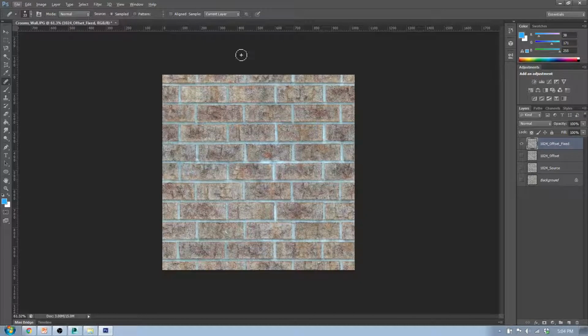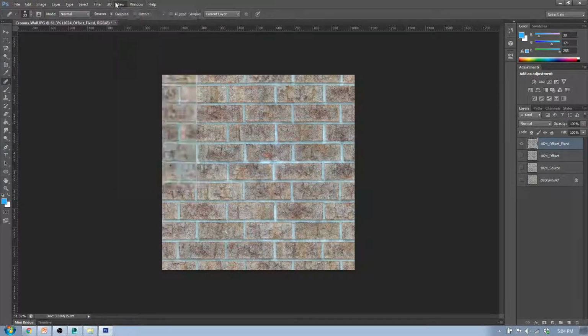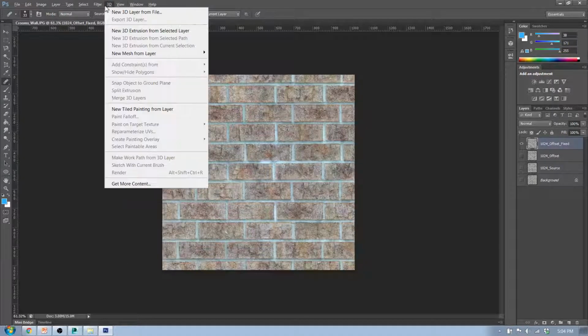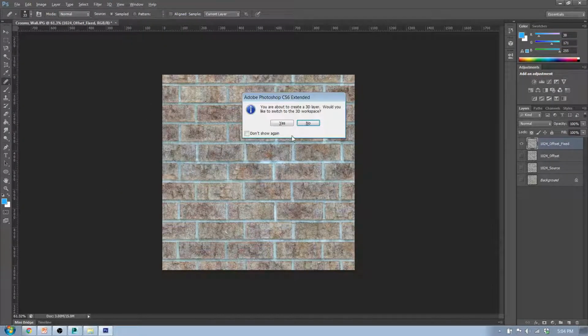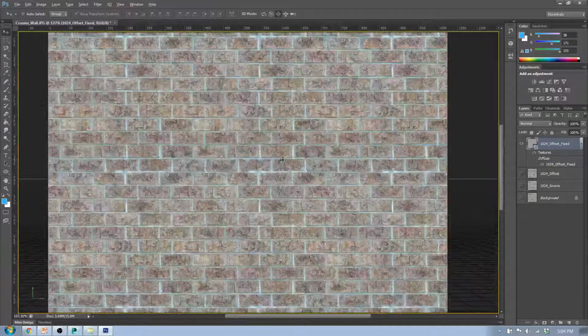Let's look at it again. Take just that top file. Go to, where were we? 3D, new tiled painting. No, I don't want to change my workspace because I just want to look at it real quick. Perfect. That looks really, really good.